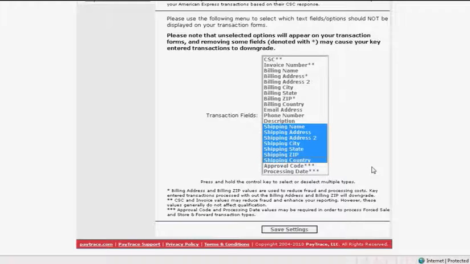Please note that removing certain items, such as billing information, might affect how your transactions qualify with your processor. Once an item is selected, it will be highlighted. Once we have the item selected that we no longer wish to view, we can click to save our settings at the bottom of the page.